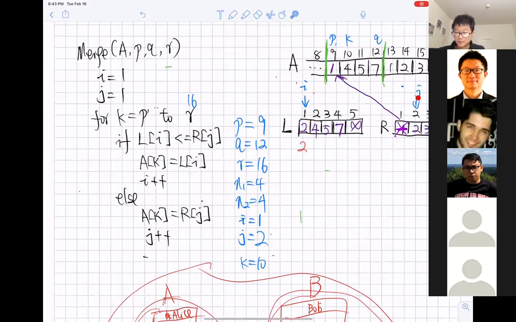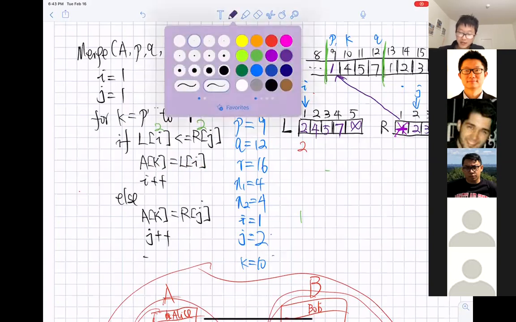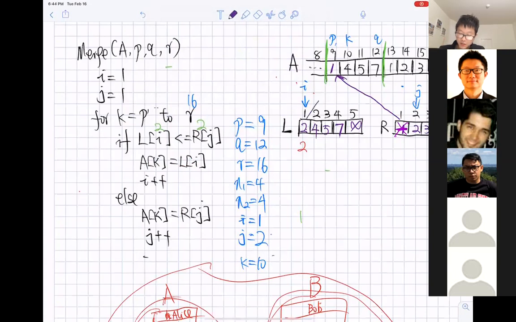What about Rj? 2. Yes, both of them are 2. So if there is a tie, we prefer to pick values from the left-hand side. Because this is going to be true, we execute A[k] = L[i]. So we're going to copy the value from Li to AK. Li is over here, and we copy it to AK over here. We copy the smallest value from Li to AK, and then AK has a new value, 2.